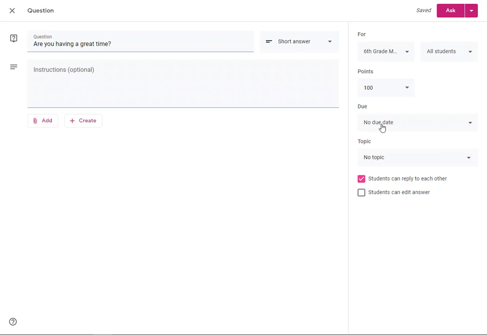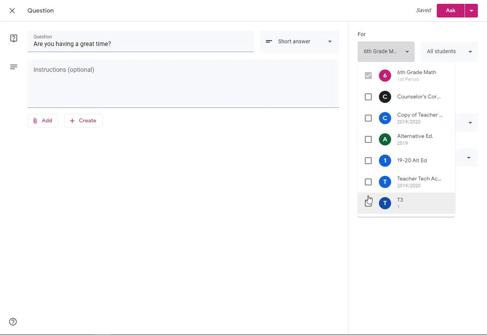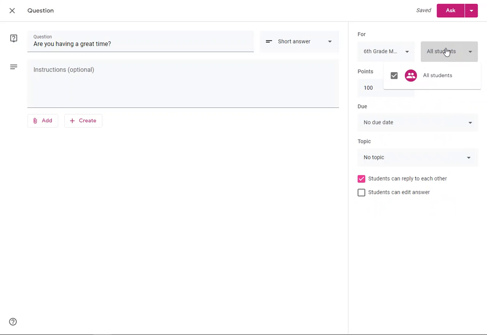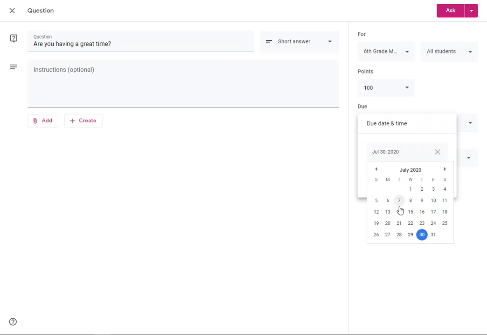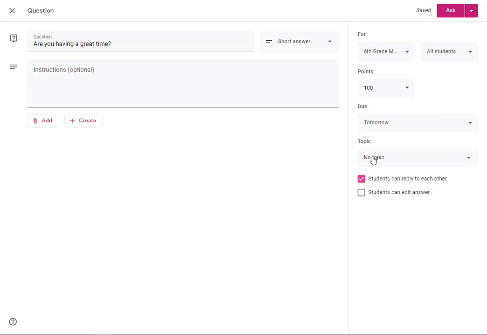This one is worth points, and so you can choose again to assign it to multiple classes by checking the boxes here. If it's just one class, you can choose specific students by checking the boxes here. You tell it how many points you want it to be worth. You tell it when it's due by picking a due date. I can also pick a time. It defaults to 11:59 p.m. if I don't, but maybe I want this done by the end of a period or of the day. I can choose that time in there. And then that topic, that's where you would categorize it. There are no topics, so for this one, I'll just call this a formative type of topic.